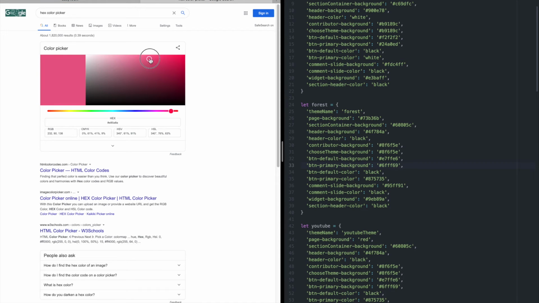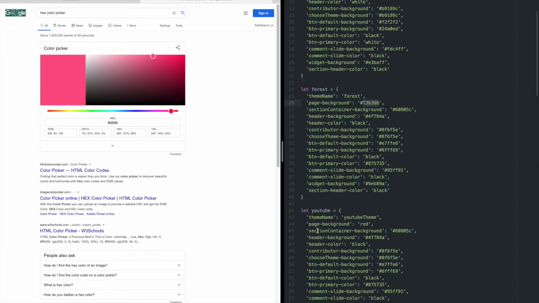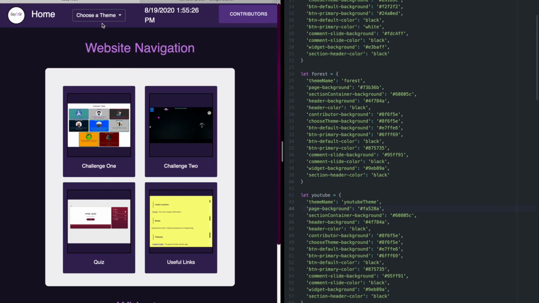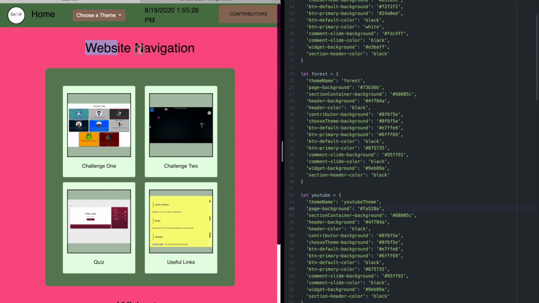This shade of red, for example. Copy that hex code. For the page background of YouTube, we'll say it is this. If we click off and back onto it, okay, that did the trick.